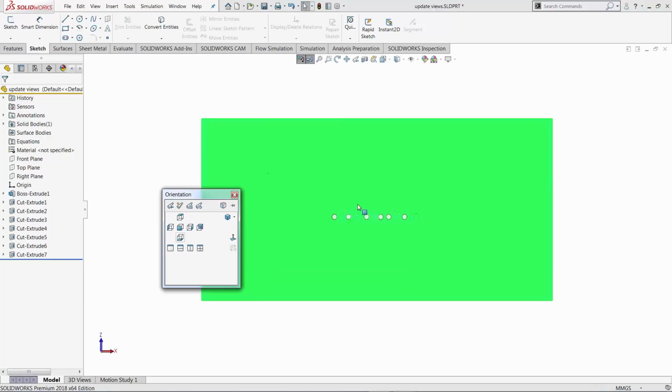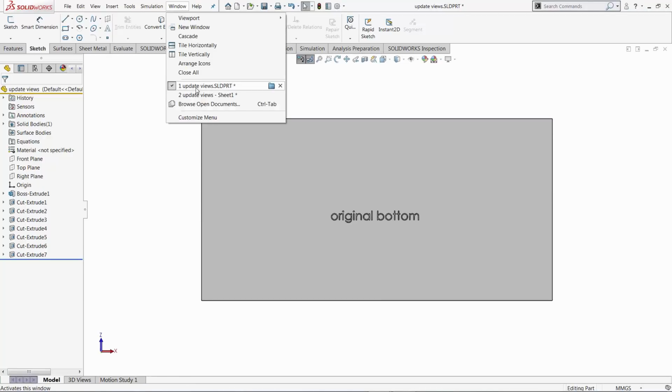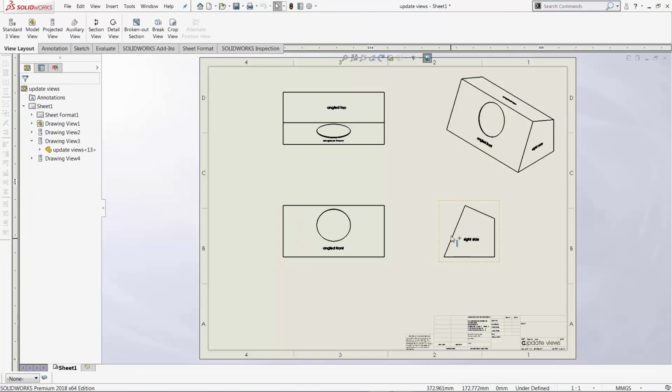Say yes, and jump back over to our drawing, and the views are now set back to what they were originally. So you can jump back and forth between them to get the view you want.